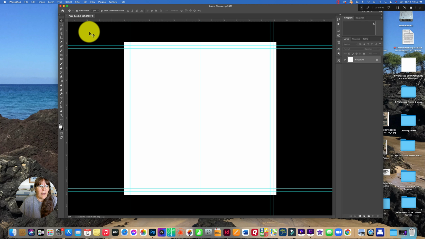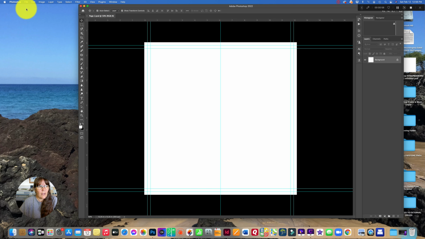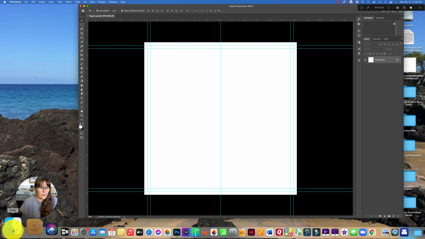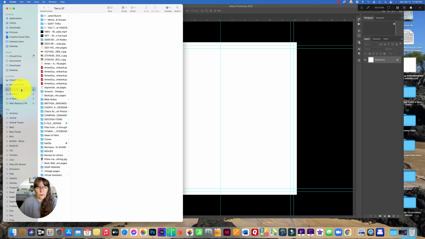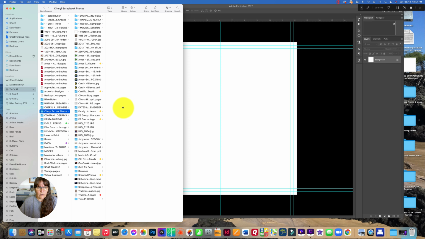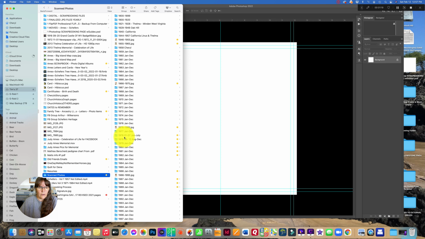Now I'm going to move my screen over to the right a little bit. I'm working on a Mac. I'm going to go down here to my Finder and open up my Finder, and I'm going to pick out a photo. I'm going to go out on one of my external drives, and if you can, pick out any photo. I'm going to go down to my Scan Photos.